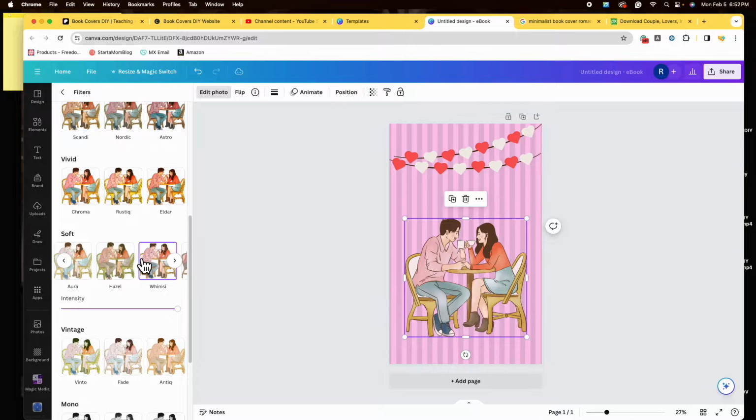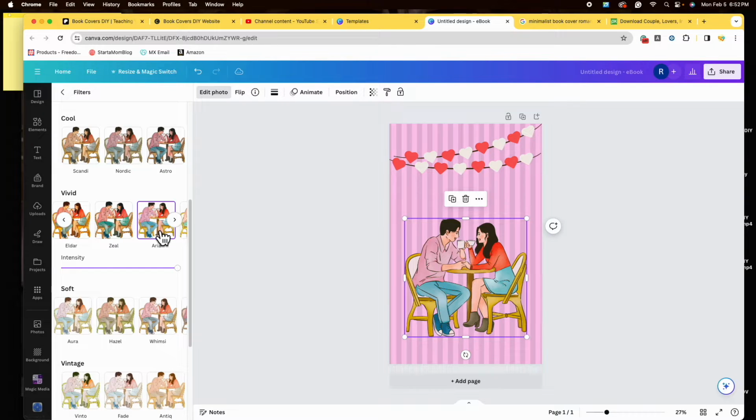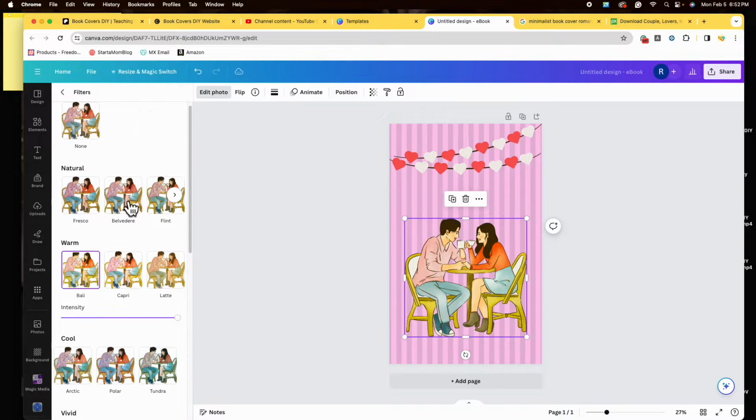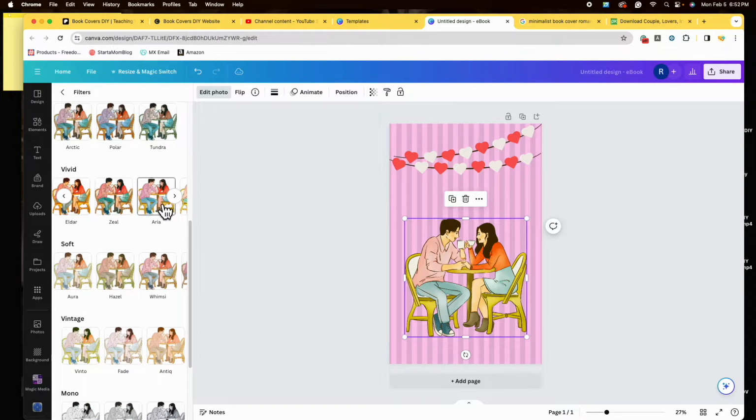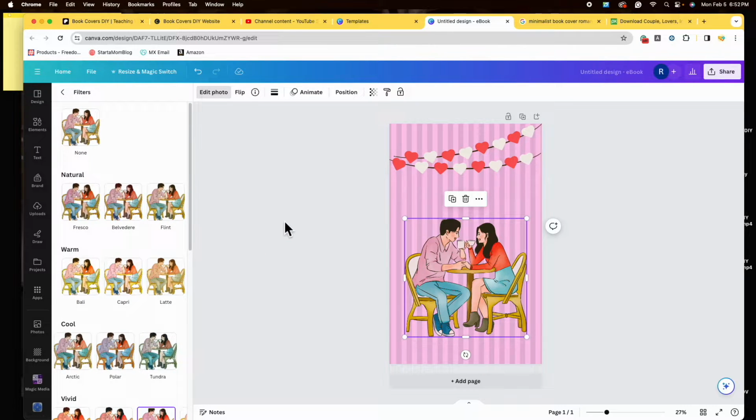And you can see it brightened his shirt up a little bit. Let me go under this vivid. Oh, let's try this aria. Oh, I kind of like that. We brought a lot of pink into his shirt. Here's Zeal. It's a little bit too red. No, I think let's go back to this one, this aria. I like that one. Okay, I'm happy with that. So I'm just going to click out of there.